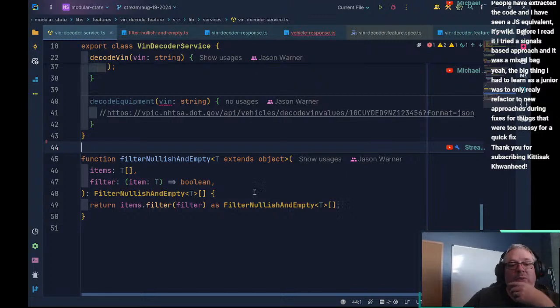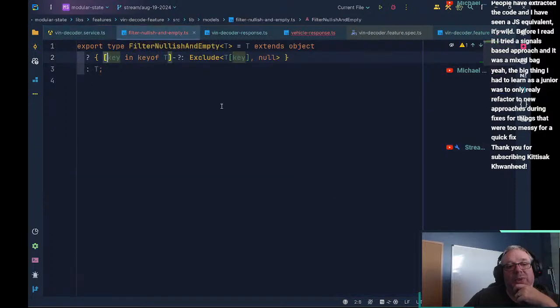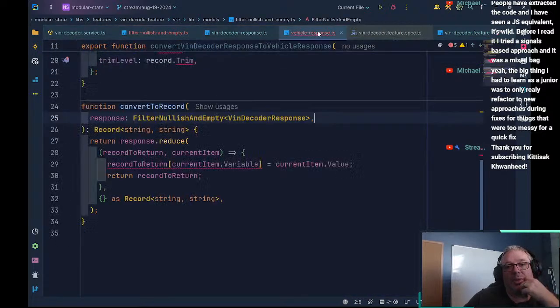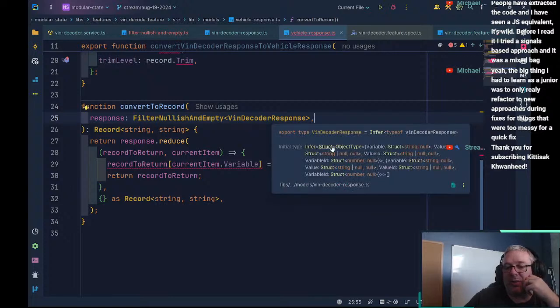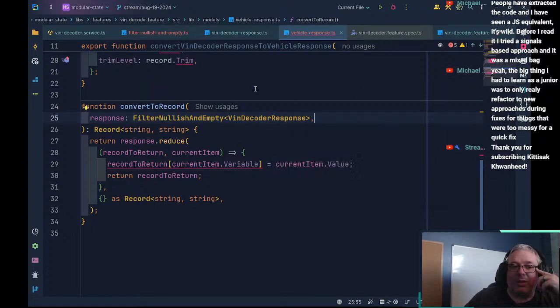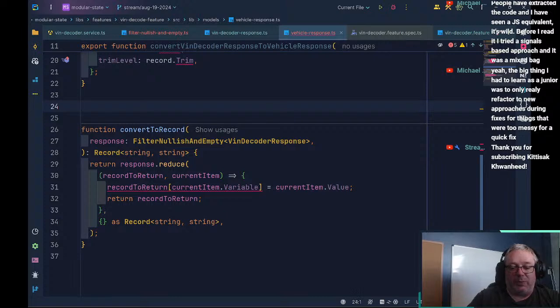But so we've got an issue here because here we're inferring the type, and we're taking in an array of items. And so the filter nullish and empty works. The reason it doesn't work here in our vehicle response is that the VIN decoder response is an array already. So you can see there's an array down here. So we need a type that will fix that.